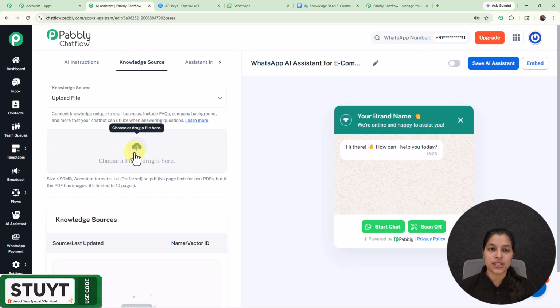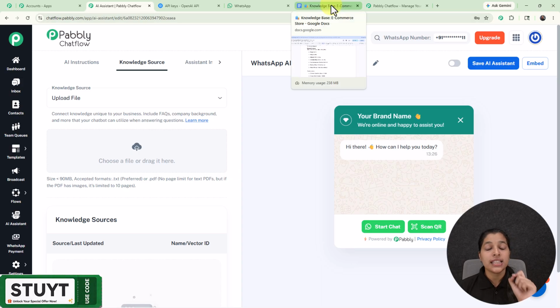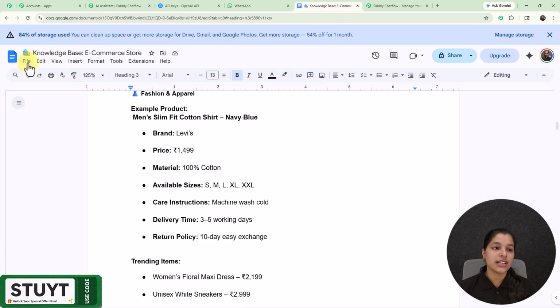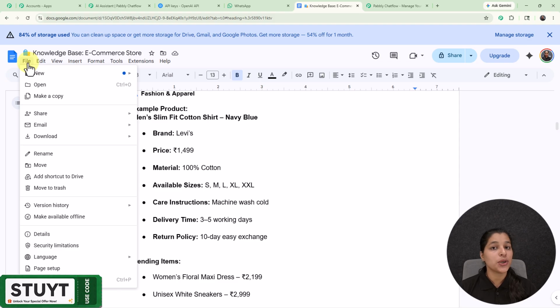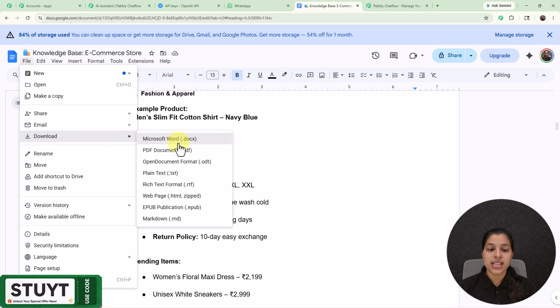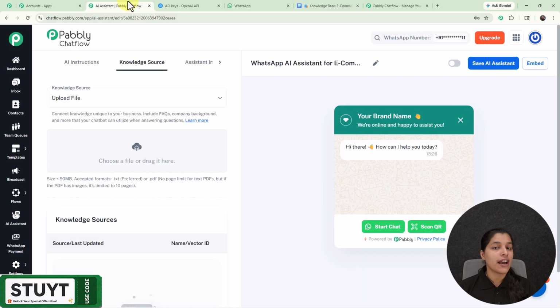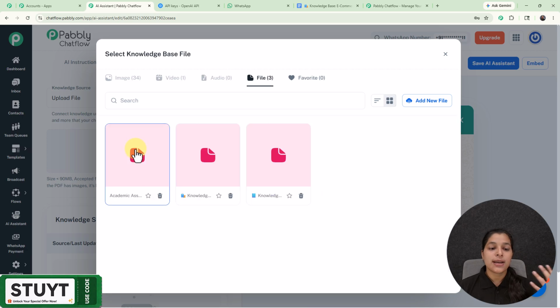Now let's upload it, but before that let me show you how you can download your file in either of these formats. So for that you just have to go towards the file menu given over your knowledge base, and here we are getting this option for downloads, and here you can see all these formats in which you can download your knowledge base. And I already have downloaded my knowledge base in .txt file format. So now let's upload it.